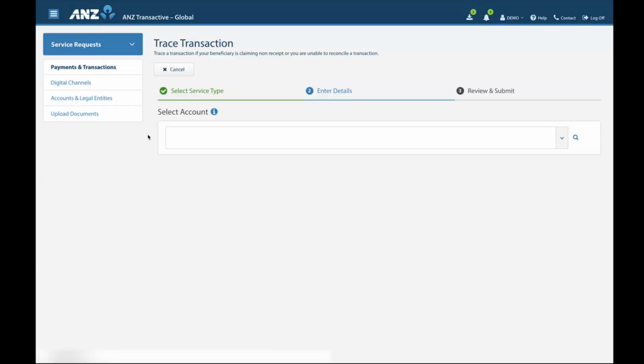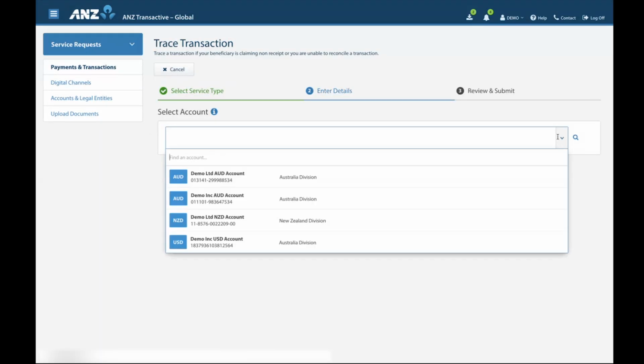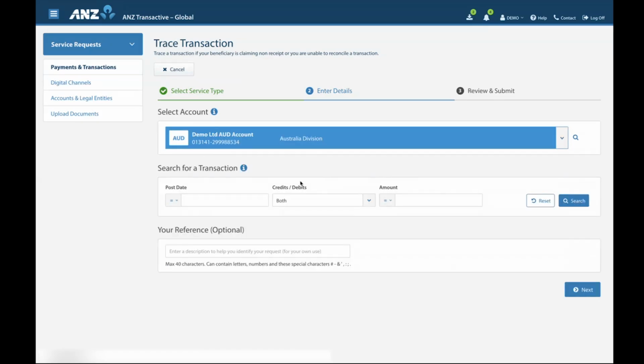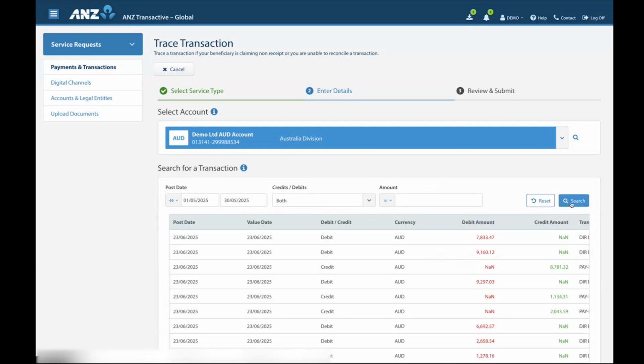Select the relevant account and enter criteria into the search fields to locate the transaction in question and click Search. Please note, if your transaction does not present, as not all transaction types will show here, I will demonstrate shortly how you can still lodge your request for this transaction.